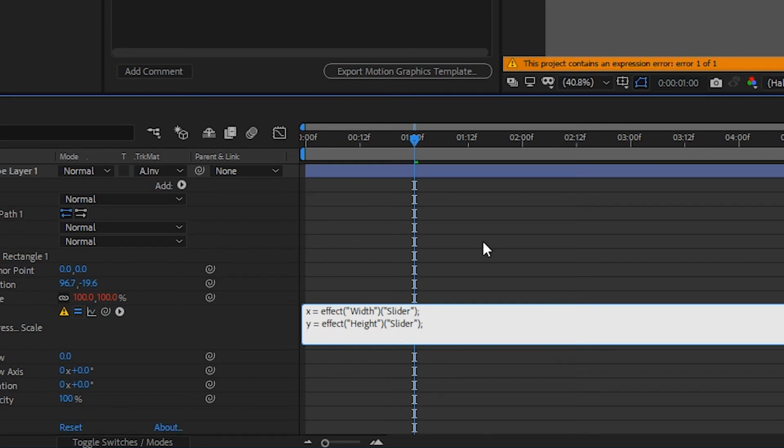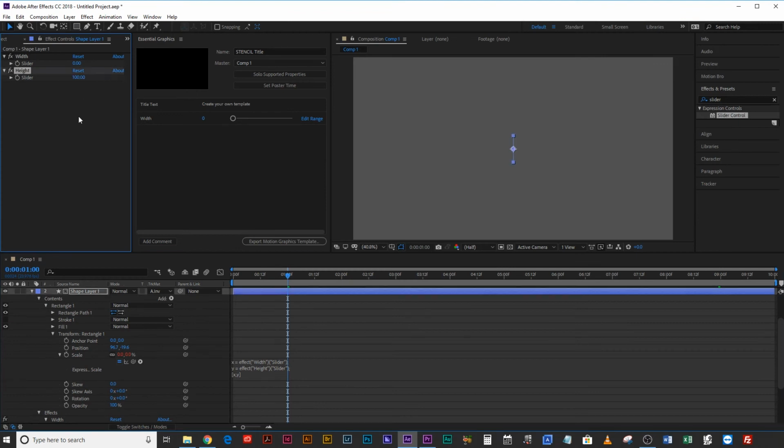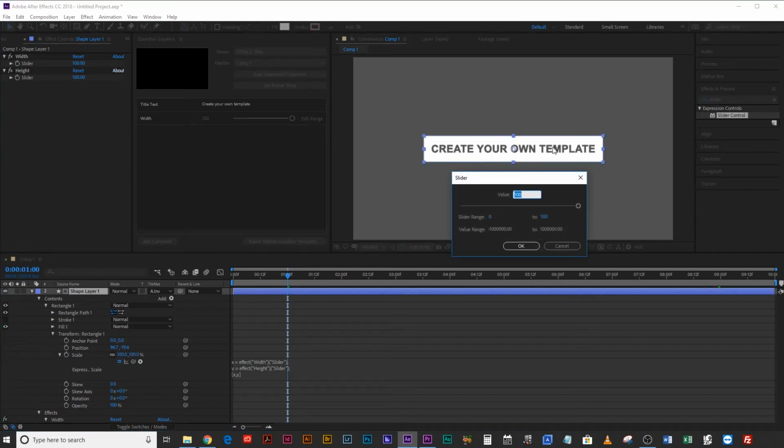Semicolon again, go to the next line, and then in a bracket, one of these square brackets, type x comma y, close bracket. Now if you set your height to 100, and your width to 100, you get 100% of that original scale. And that's exactly what we want. Now, if we edit range here, we want this to be able to go beyond 100. So let's say it can go from 0 to 300.